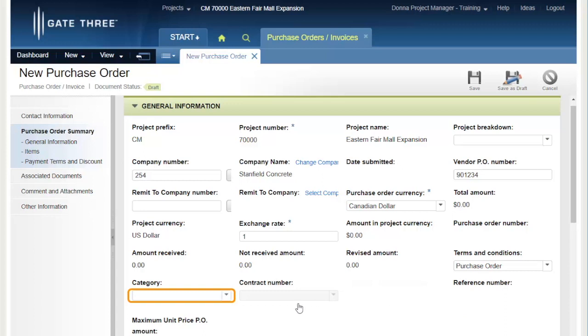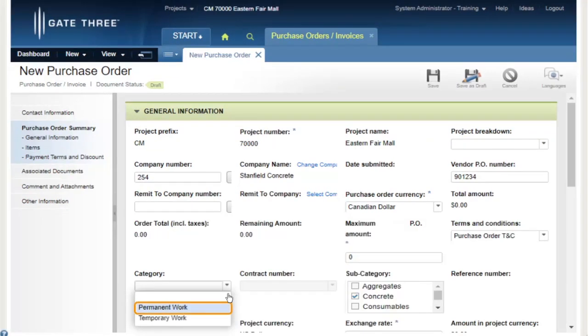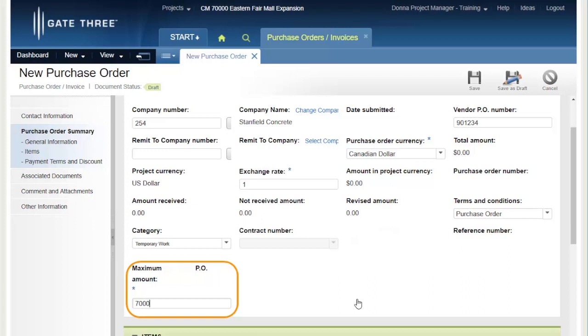Click on the drop-down menu and select the appropriate category that was predefined in Settings. If the scope includes a labor component, choose the appropriate subcategory. As a reminder, multiple subcategories can be selected. Enter the maximum estimate purchase order amount. An accurate estimate of the maximum amount in accordance with your budget must be entered.